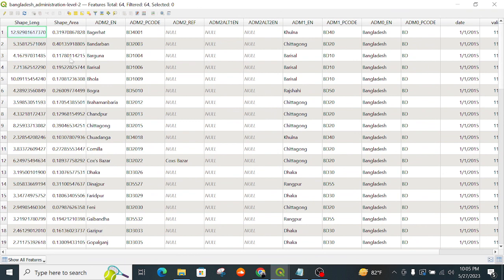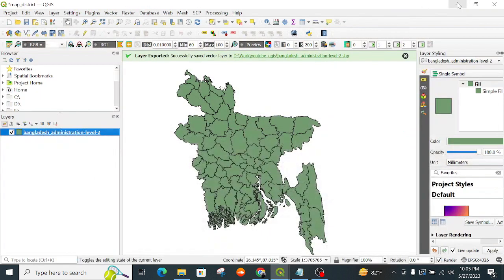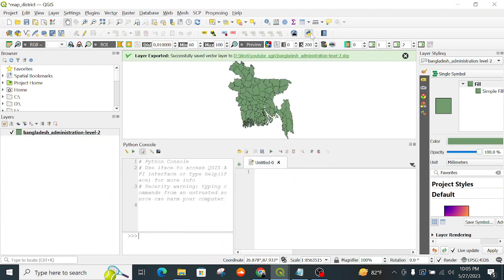So you can see there is ADM2_EN, meaning the administrative name of this area, and I want to calculate this area in my text file using the Python programming language. So here, this is a Python console. I just click it, and here this is a live console, and here this is a Python file which I am preparing at this moment.